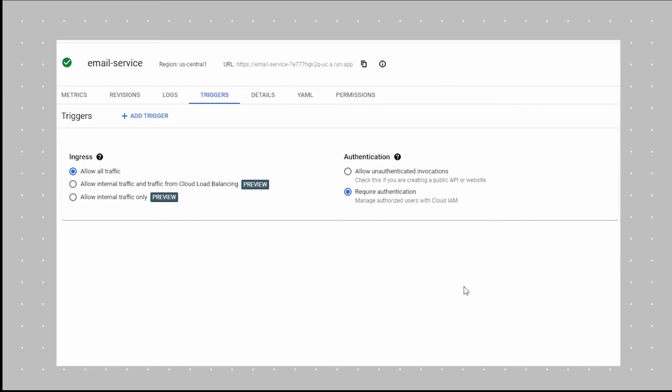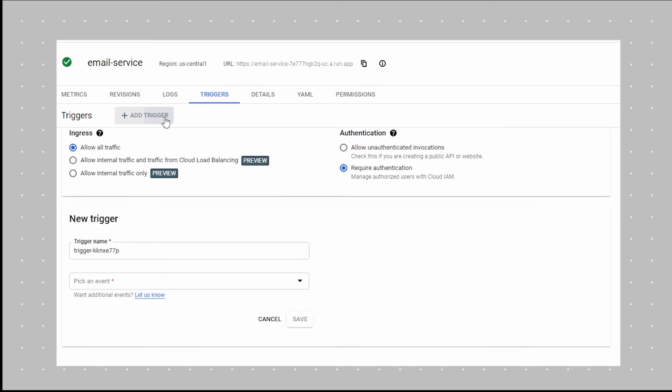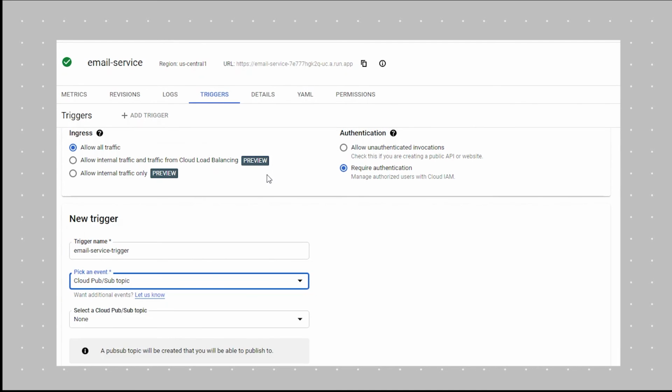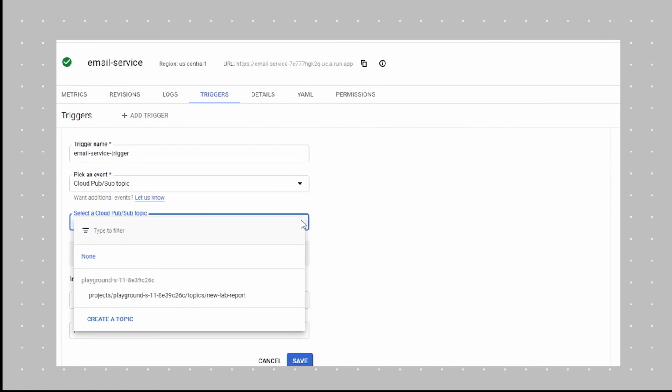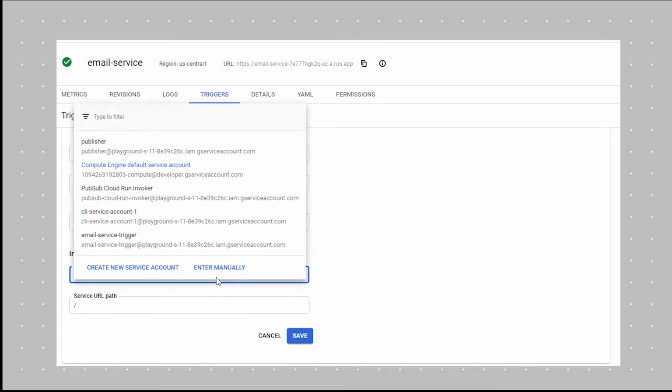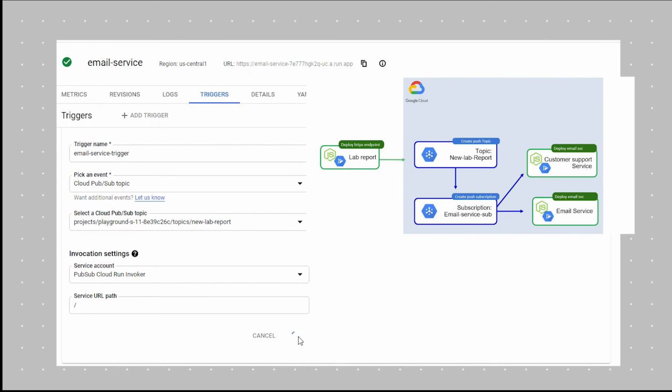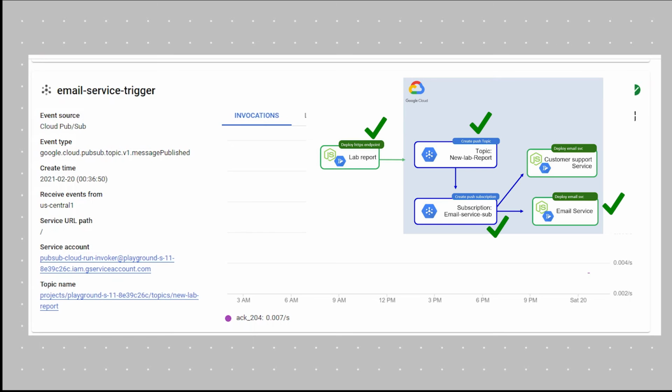So head over to the Triggers tab in the email service deployment and click Add Trigger. Give it the name you want and select Cloud PubSub topic as the trigger event. Select New-Lab-Report as the topic to listen to in order to trigger events. And finally, select the PubSub Cloud Run Invoker service account as the service account to be used during invocations. Click Save. After a few seconds, the trigger will be ready to use, so let's try it out.